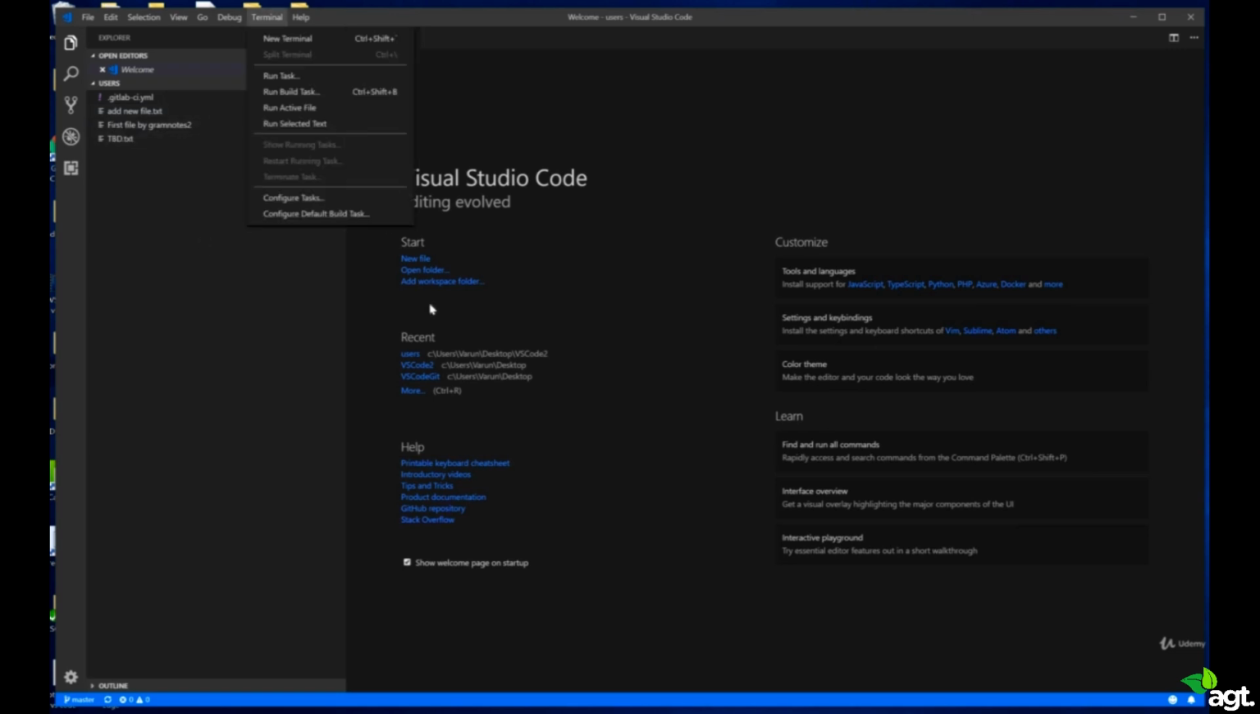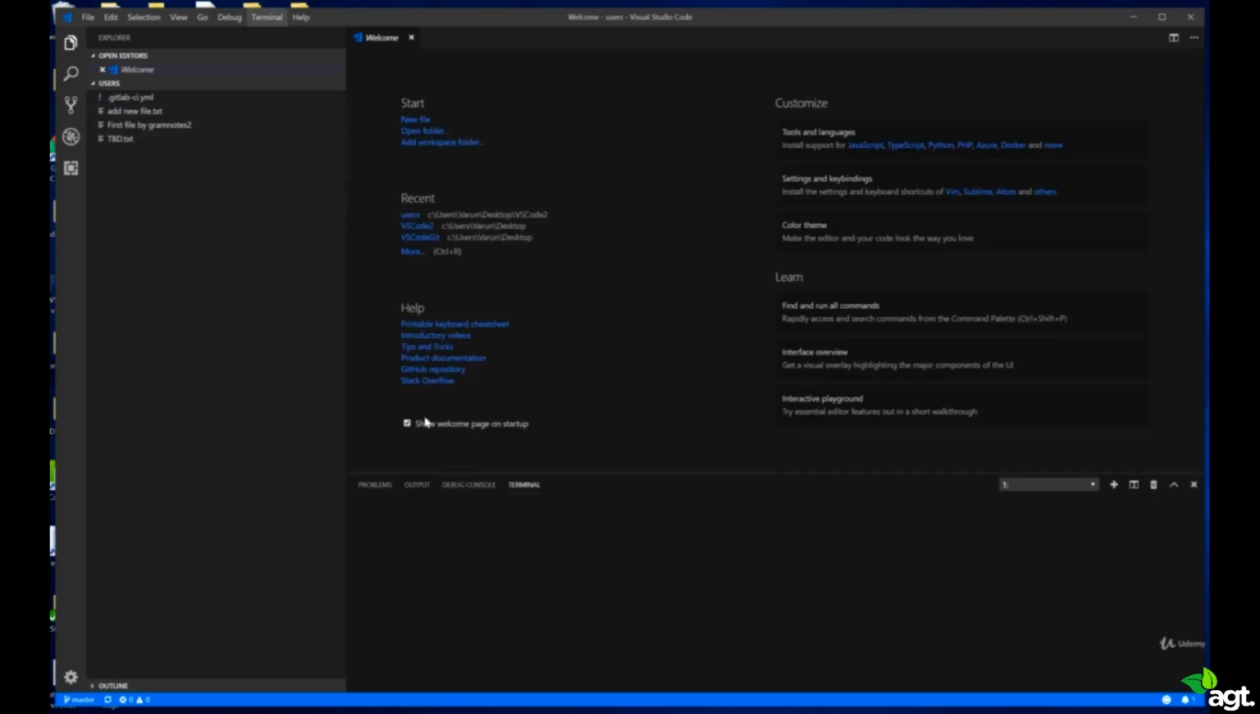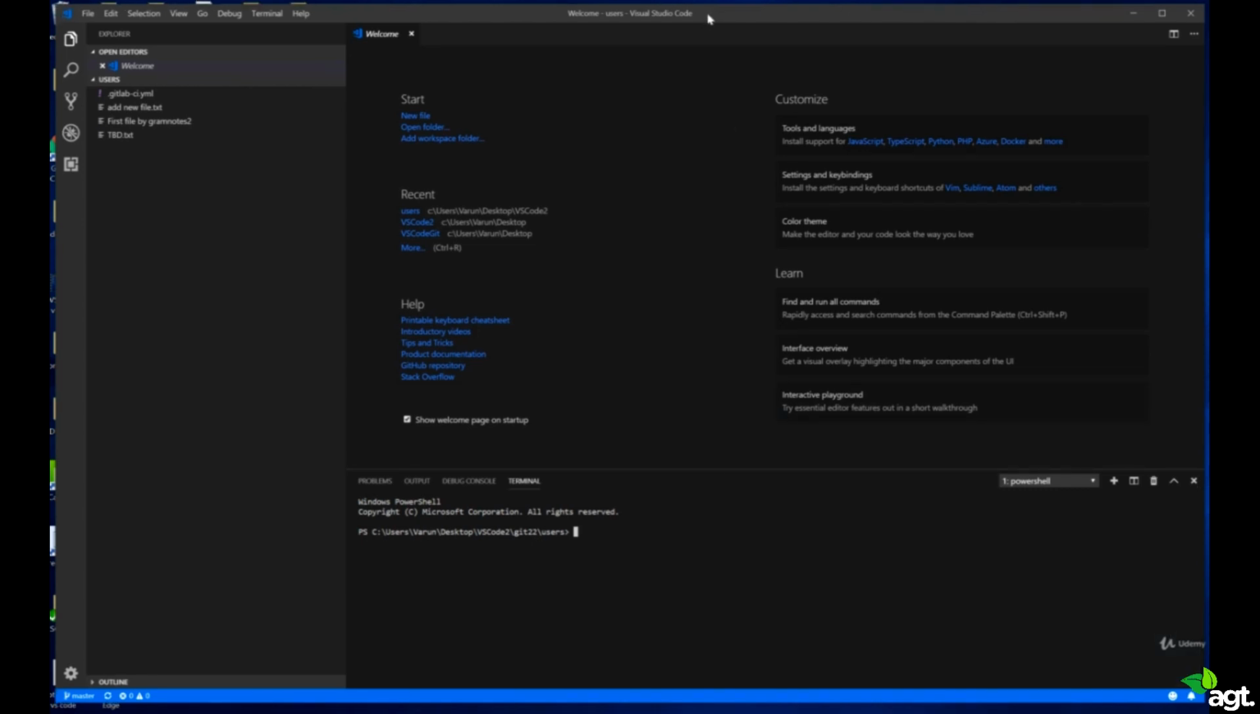So if I do terminal right now and see new terminal, I see I've gone into git 22, which was the folder we created, and users is the git repo that I've brought down, right? So now what we do is let's begin working with the files.